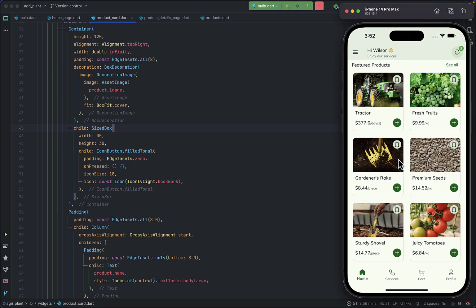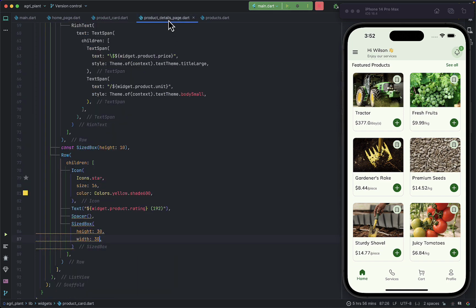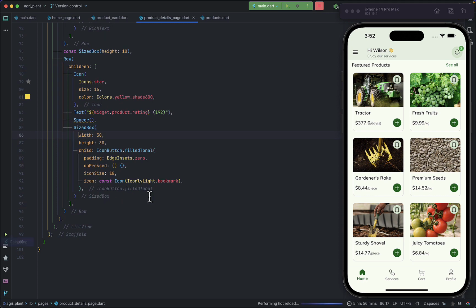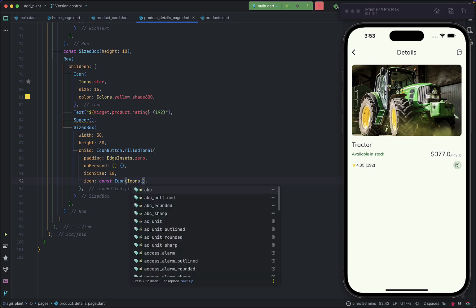So if you come here, realize that in our product card we have these smaller icon buttons, right? So we use a sizer box to constrain the size of the icon button. So you can just copy this sizer box with the icon button over here, and then instead of recreating it from scratch, I can paste this guy here like this. If I tap on this, I should have this icon button over here, but that's not the icon we want. We want the icons dot remove, not bookmark.